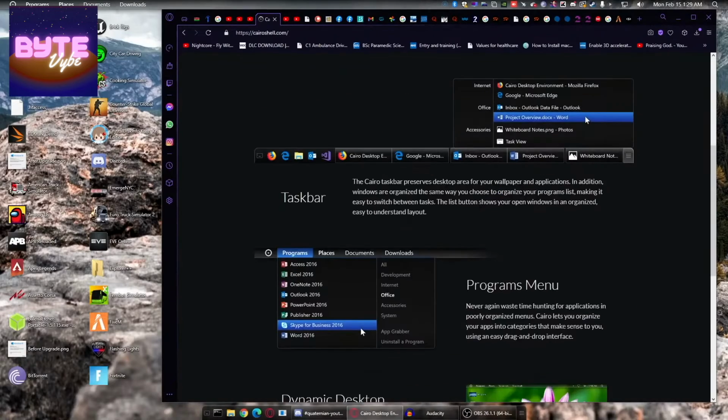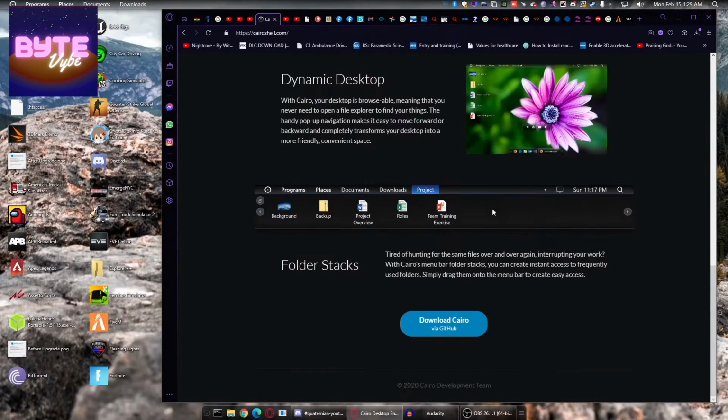You can totally change your Windows PC experience by installing Cairo Desktop Environment.